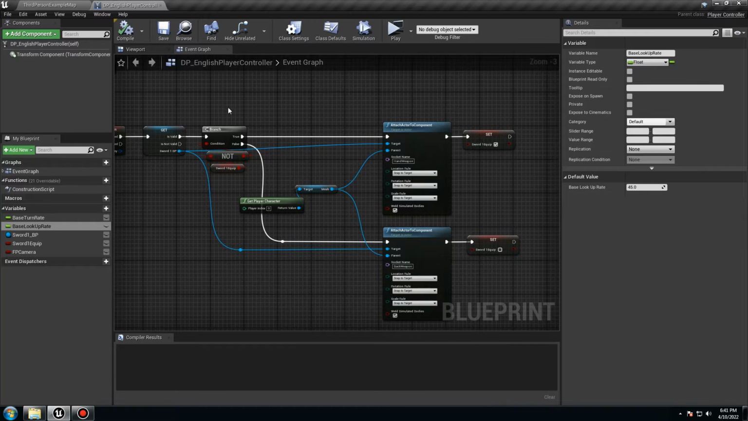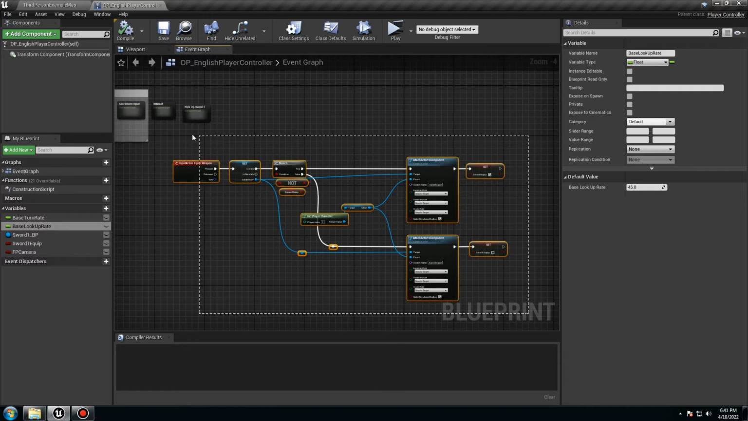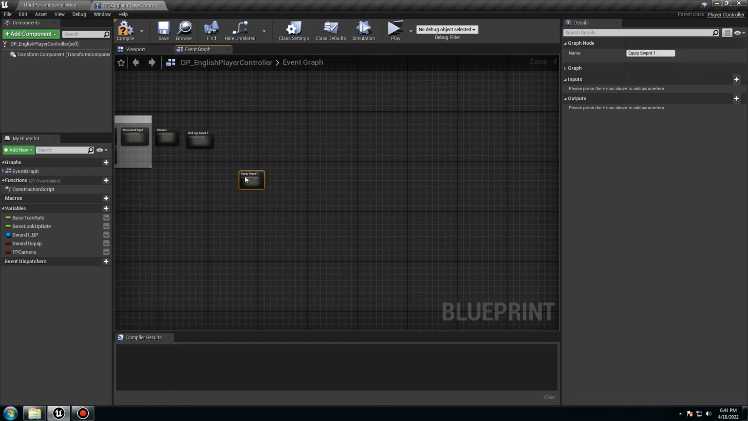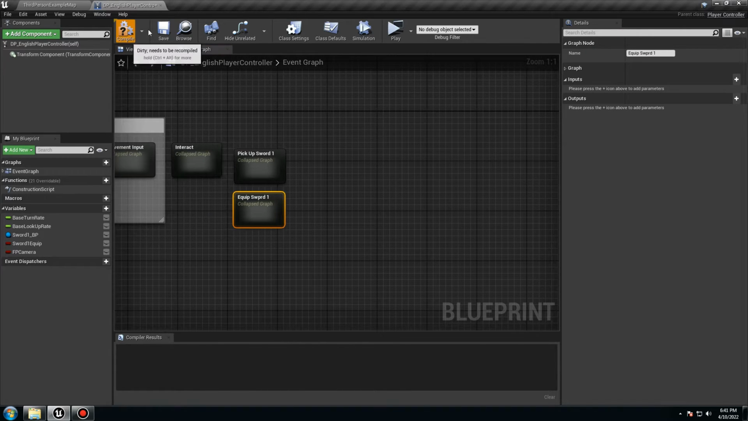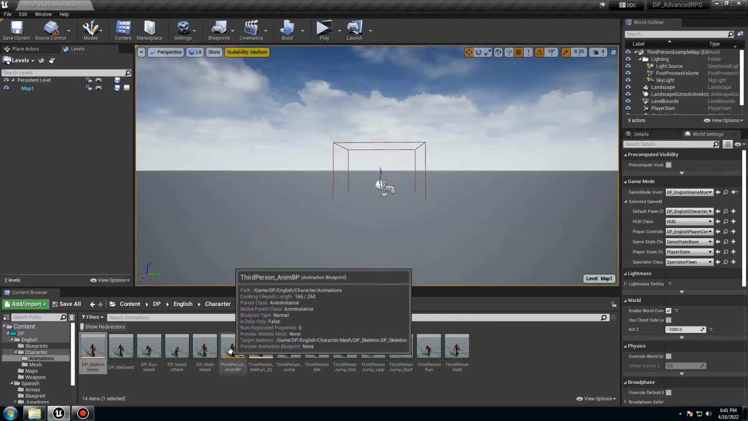In this controller, we can collapse this so it's out of the way. So collapse this. We'll keep sword 1 for now. So let's put this here. Compile and save. So we can close this. So go to the animation blueprint, where we want to be for the first time.